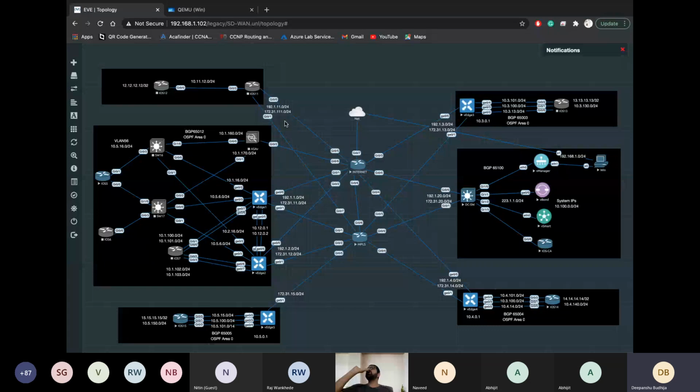Yeah, it's visible. Just one quick question, Abhijit. Someone, Rishikesh, asked whether this is based on open source.